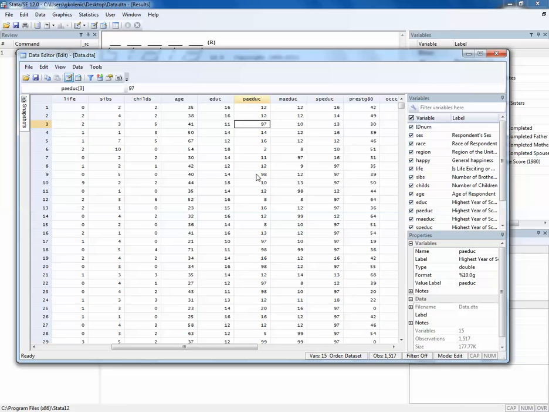So in SPSS, we declared that a 98 was considered a missing value. But when I look at this data set, now that it's in Stata, I see that 98 and 97 are added to the data set just like any other value. There's nothing to distinguish it between a 12 or an 11 in terms of running an analysis.